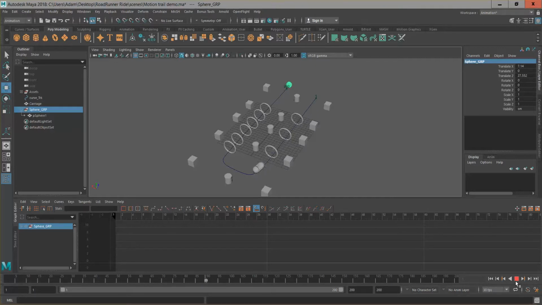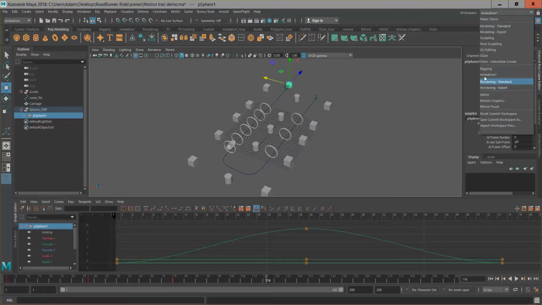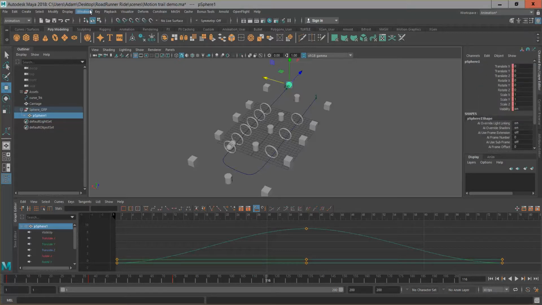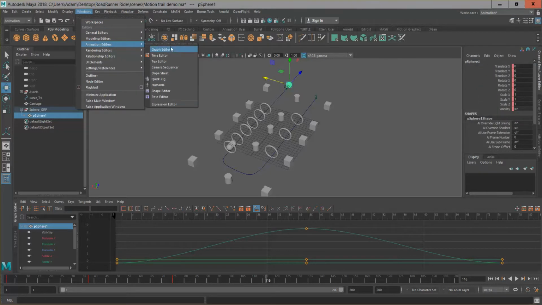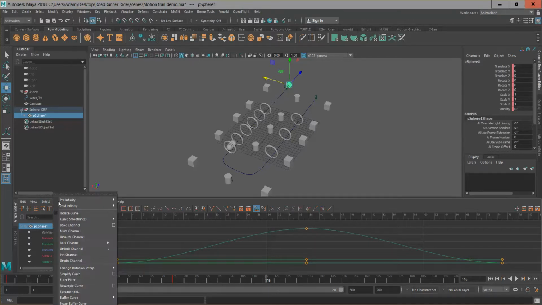So what we need to do is tell this to keep looping around. So if we select the object, and in the graph editor at the bottom, if you haven't got this window, go to your workspace, go to animation. Alternatively, you can go to Windows, Animation Editors, and go to Graph Editor. And in here, you should be able to go to Curves, Post Infinity, and go to Cycle.